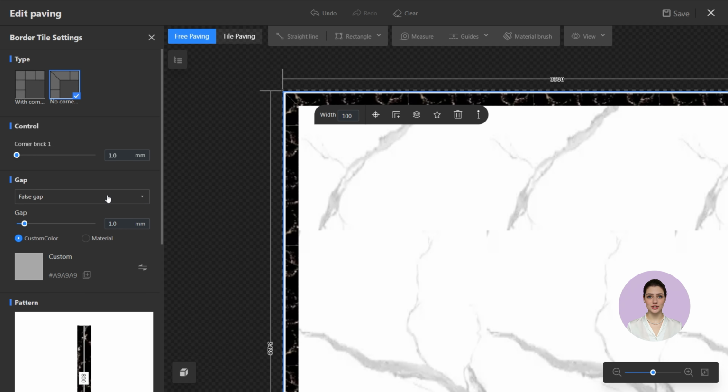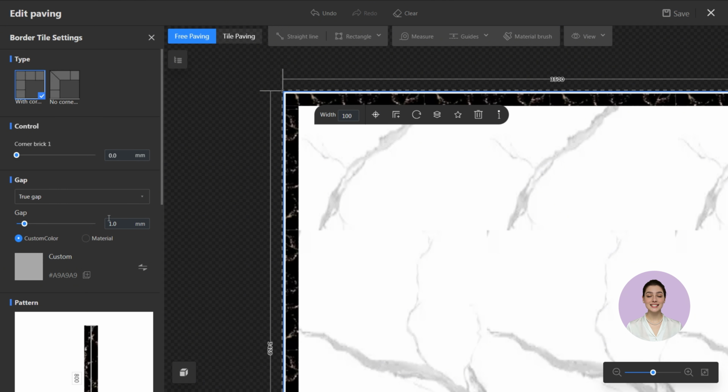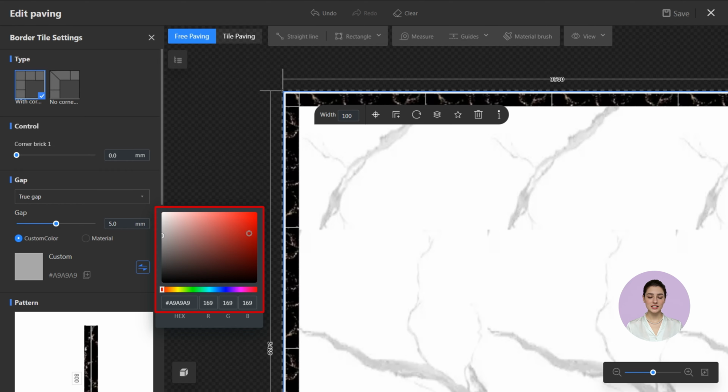In the Gap section, you can configure real gaps or false gaps and set the gap value. You can also set a custom color and material for the gaps. Select the corresponding option. Click the Replace button and choose the desired material from the pop-up panel to apply.